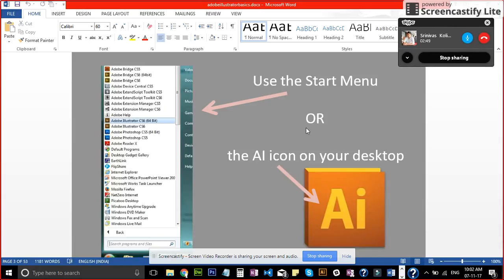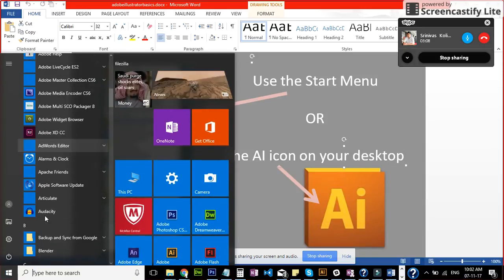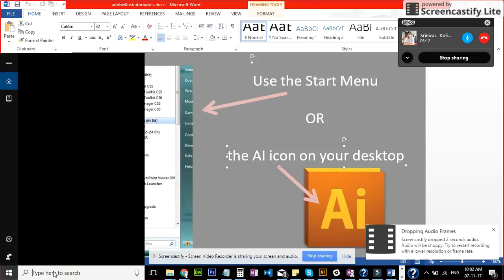Today we'll start with how to use Illustrator, where we can open it and where we can start working on it. Use the start menu or the AI icon on your desktop. When you press Windows, you'll be able to see Adobe Illustrator here.